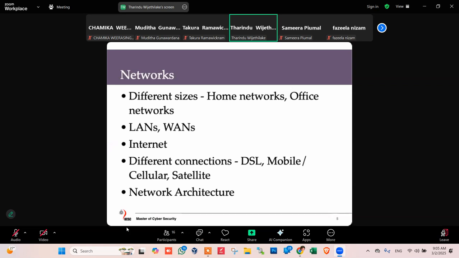So that is DSL. And then we have mobile communication, that is basically used to communicate with mobile devices and cellular networks, then satellite communication. So these are different types of communication mediums, different connections, right?